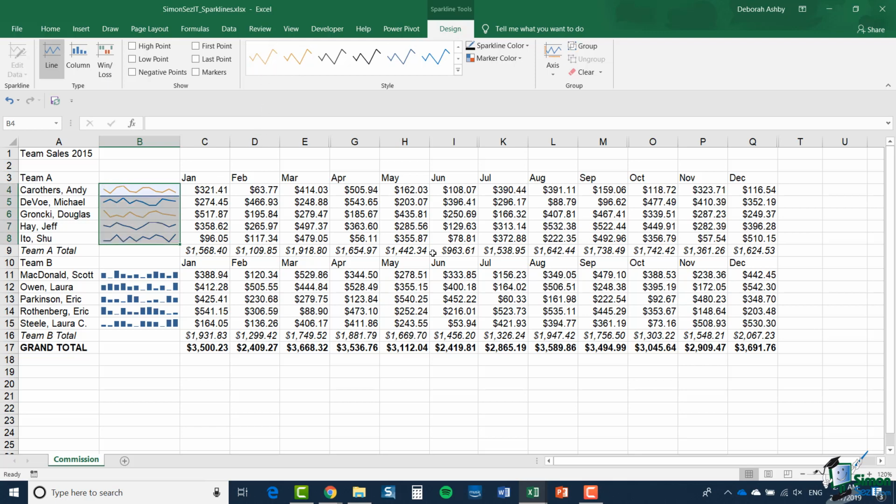Let's look at one or two other features on the Design tab. There is a Show group, and in the Show group you can select certain entities to show on your sparkline. So for instance, you can check markers, and on the line style of the sparkline you can see those little markers. So I might want to put in the high point, the low point, maybe the first and last points as well. If instead of the lines I selected the columns and selected high point, what happens is the highest columns get a different color.